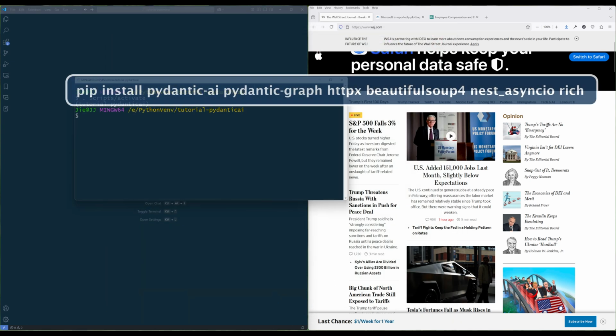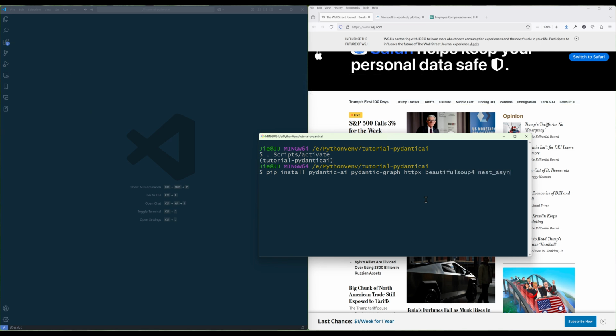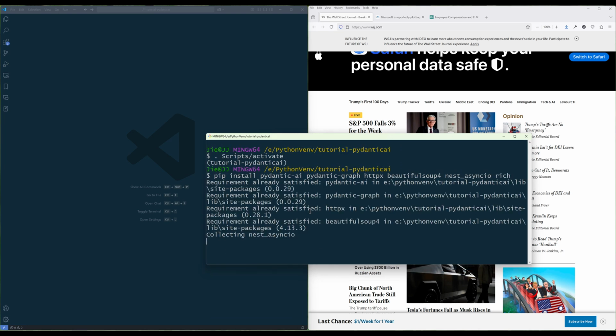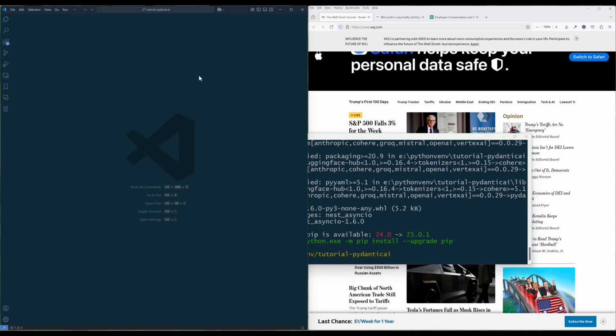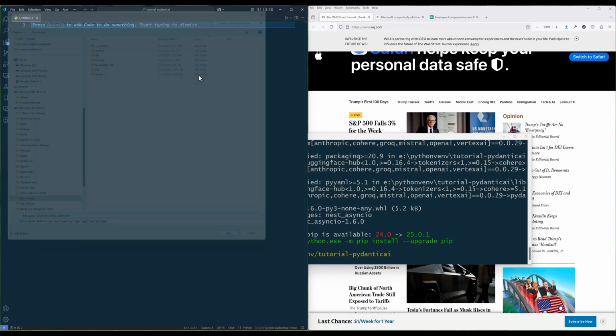To get started, launch a terminal and run the command to install the Pydantic AI, Pydantic Graph, HTTPX, Beautiful Soup, Nest Async IO, and Rich Python libraries. Now launch your code editor.